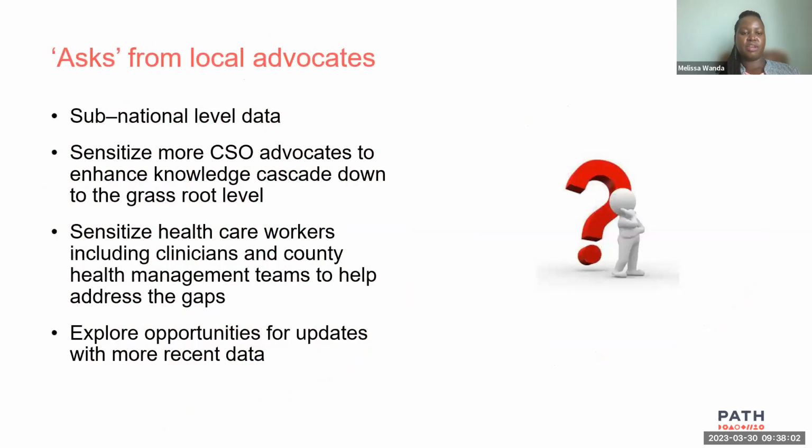Yes, so I've already mentioned that there was a request to have sub-national level data, and our team that was working on this tracker actually tried to incorporate this. So this has been incorporated, thank you so much. And then there was a request to sensitize more civil society constituencies to also allow for knowledge cascade beyond the different levels that we've already mentioned, global, national, county. So going deeper even to the grassroots actors.